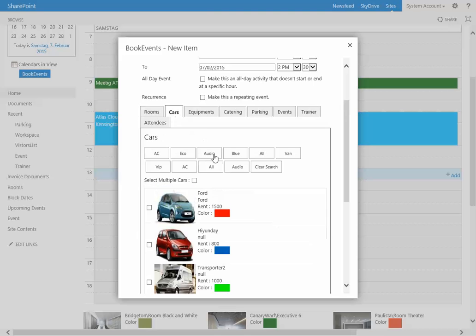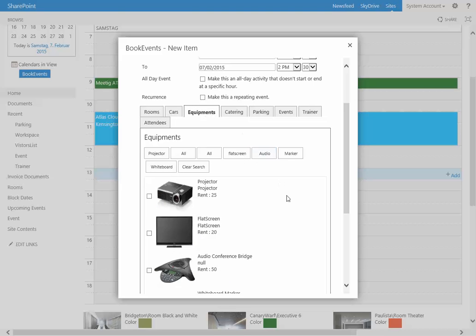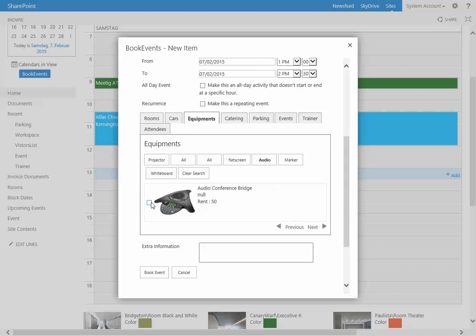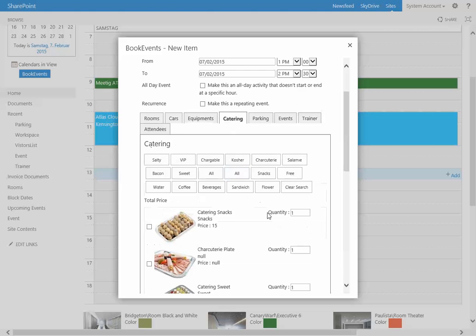Actually, cars are not needed, but it would go and follow the same principle of filtering the search results by using this very powerful filtering engine in Room Manager, which is based on the term store for enterprise keywords or just static keywords for tagging the content. And you can jump to the equipments, and we have the same here. So from the available equipments, he can just select the one he wants, so he can again filter by these tags. Jump to the catering.